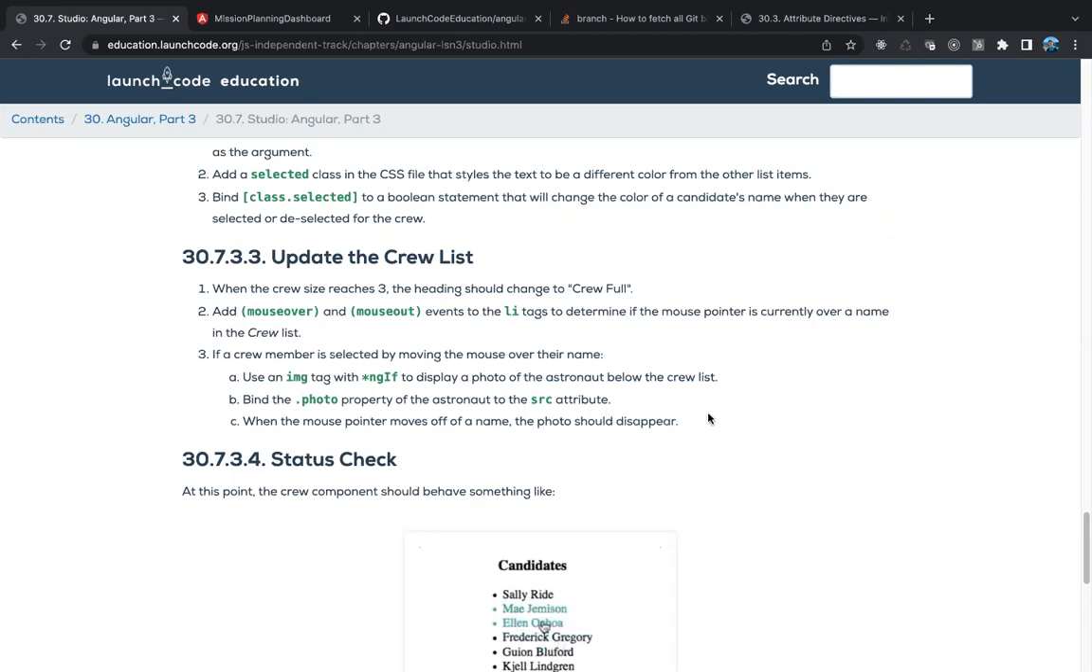And this one, number 3, is, I believe, going to tell us what we need to do with it. So number 3, if a crew member is selected by moving the mouse over their name, use an image tag with the ngIf to display a photo of the astronaut below the crew list. Bind the .photo property of the astronaut to the source attribute. When the mouse pointer moves off of a name, the photo should disappear. Okay. This one is extremely tough.